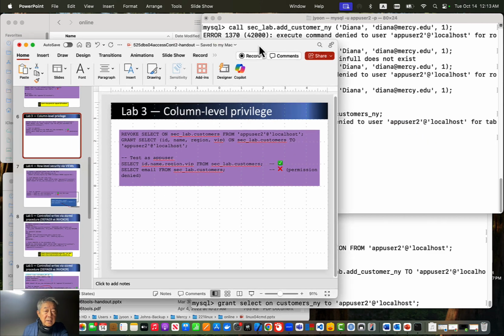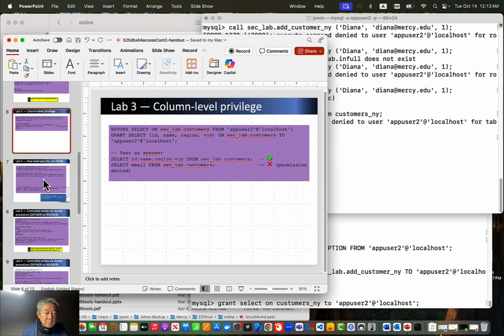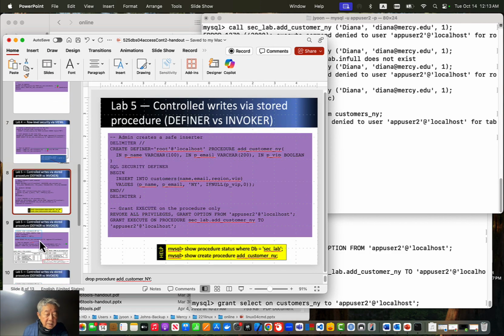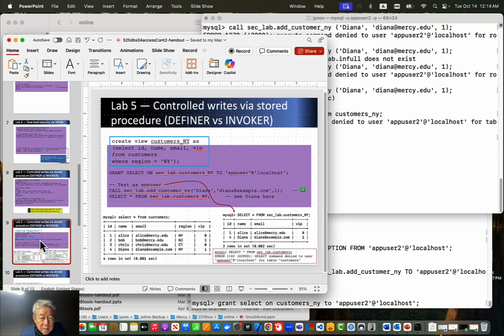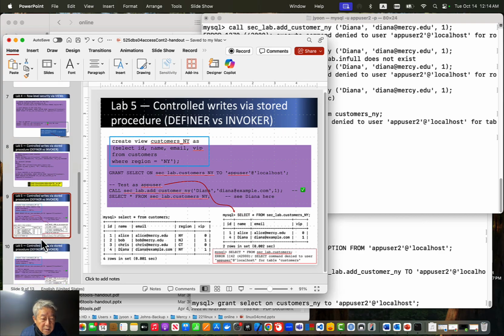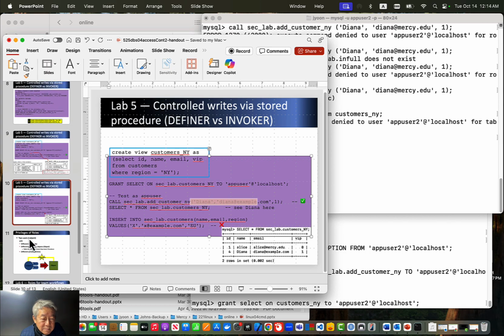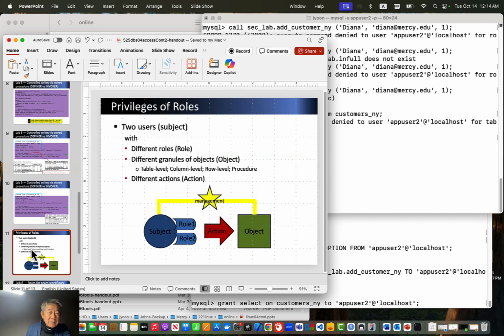Okay. The low level, that's what we did. Yeah, we did that. Yeah, we did this already. Okay. And now we will look at the privileges of roles.